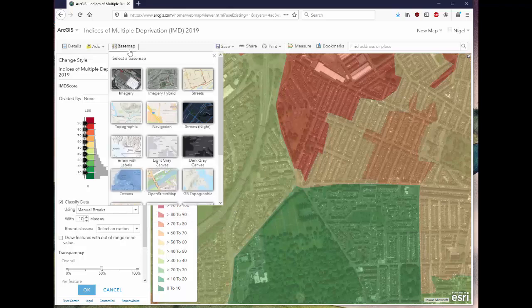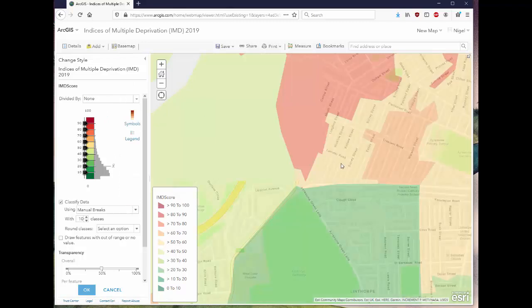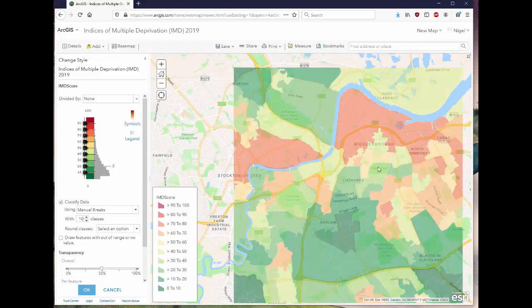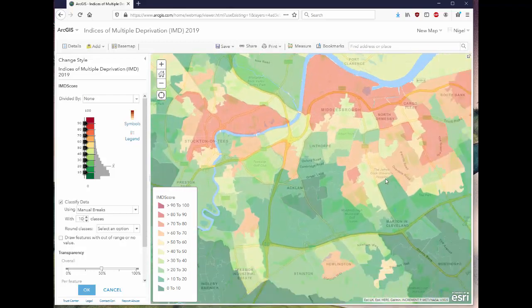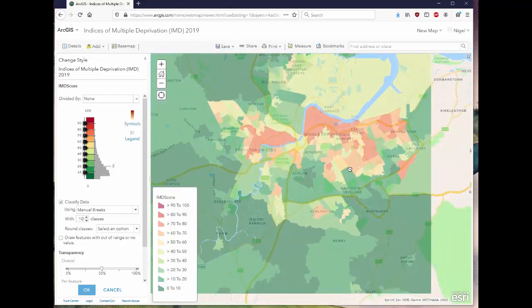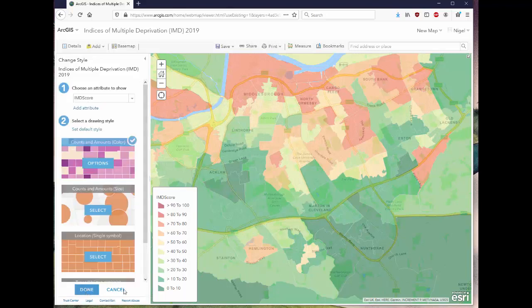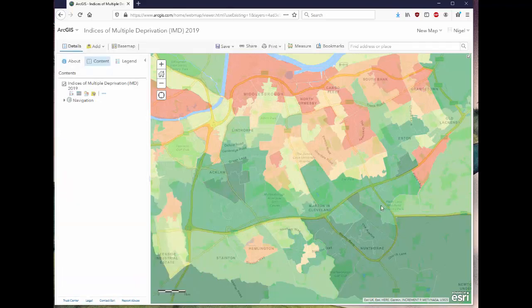Other base maps, which might be useful. Navigation's pretty good, I think. It clearly gives us the main roads, basically. So if we zoom out, we have one of the classic ways of talking about indexes of multiple deprivation scores in Middlesbrough. I'll click on OK and done that, which is as you go from Marton and Nunthorpe, we have some of the least deprived areas in the country. You go down Marton Road to central Middlesbrough and you have some of the most deprived areas in the country.